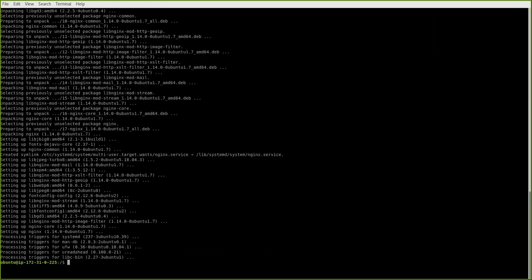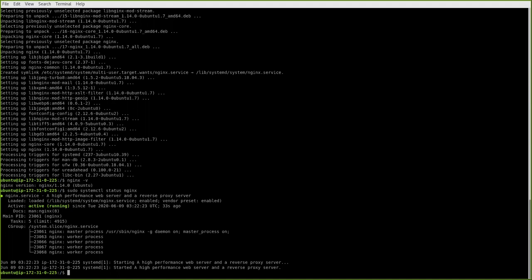So it is done. If I type the command nginx -v, you can see that NGINX is installed properly. Now let me check the status: sudo systemctl status nginx. You can see that my NGINX is running.